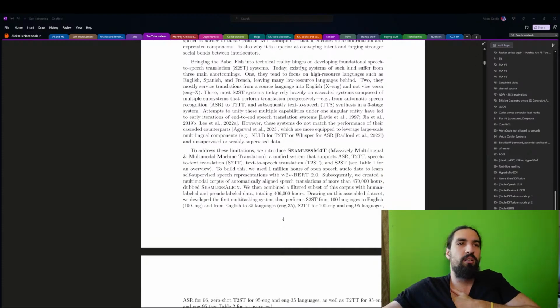Bringing the Babelfish into technical reality hinges on developing foundational speech-to-speech translation systems. Today, existing systems focus, as I said, on high-resource languages, leaving many low-resource languages behind. That's what the NLLB project tried to tackle. They focused on many of the lower-resource languages compared to English and German and Spanish. Okay, and they mostly allow translating into English.